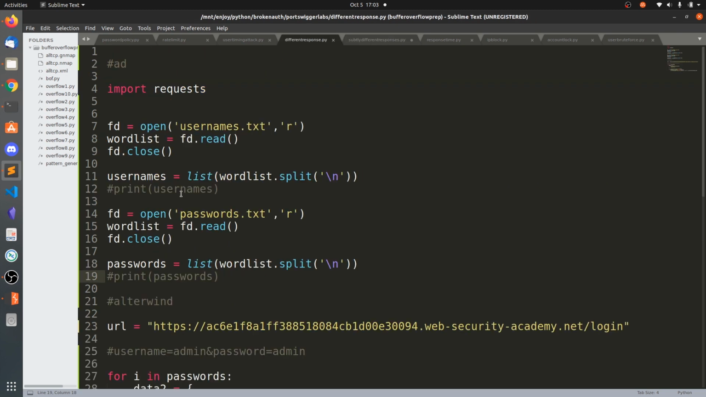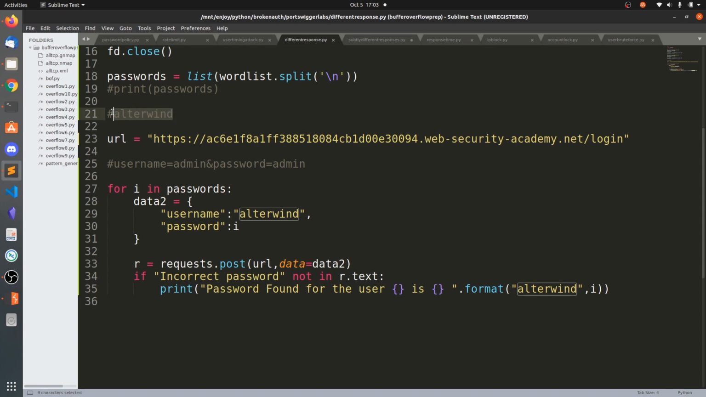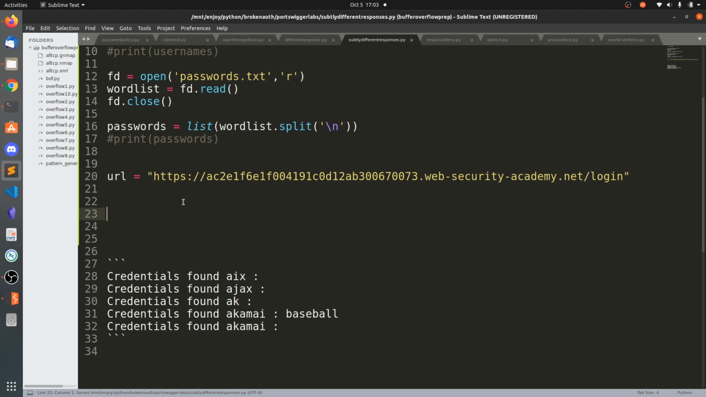In the previous exercise we got a different user as the correct one, but when we launched the labs again, the username changed to alterwind. That means these are dynamic labs. So if you try, you may get another result. Don't worry, it will be the right result.